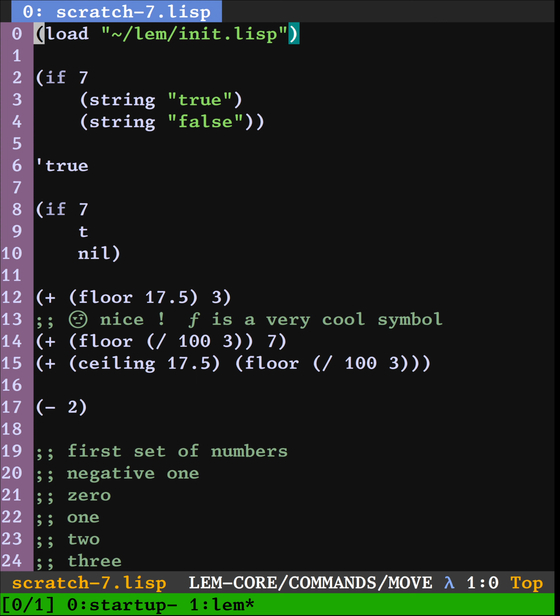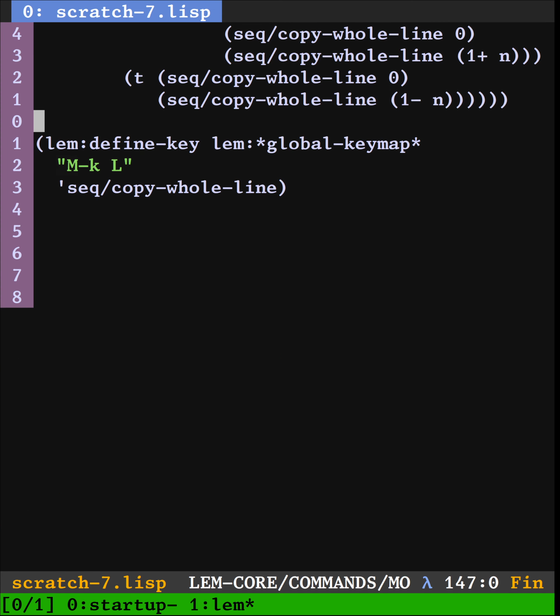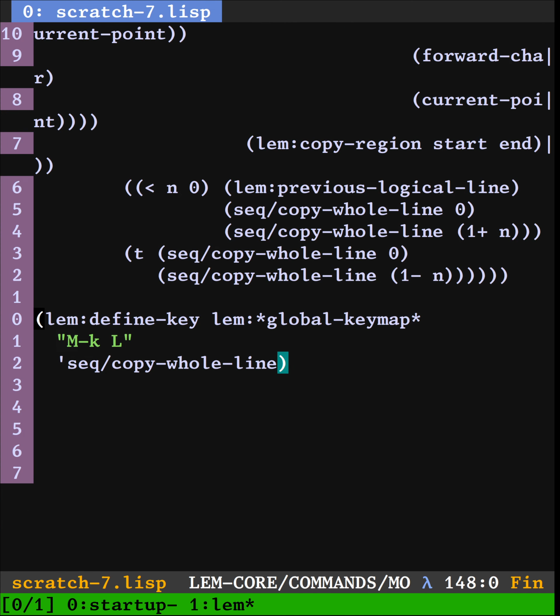Oh yeah, and that is one more feature that I've added. One direction that I've decided to go in, I'm using a lot of key maps. So for example, Alt or Meta K, and then L will delete the whole line. And sometimes I don't want to delete the line, right? Sometimes I just want to copy the line. So I'll hit Meta K and then capital L, and that will copy the line.